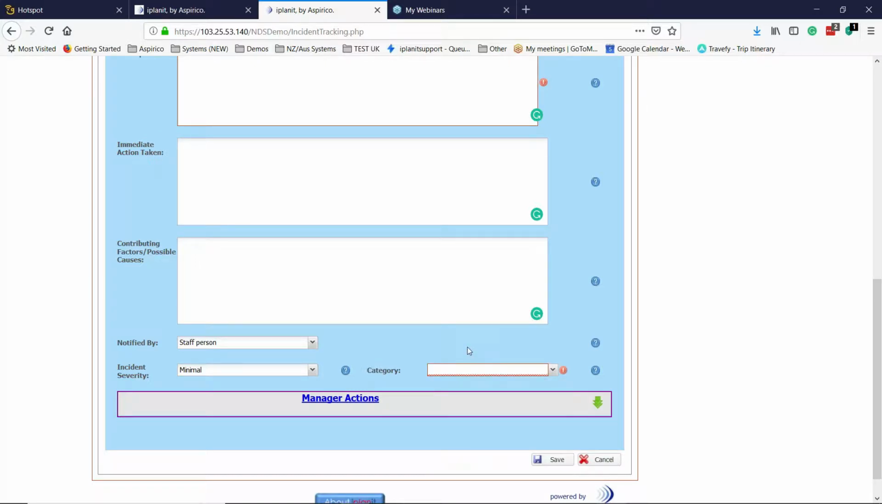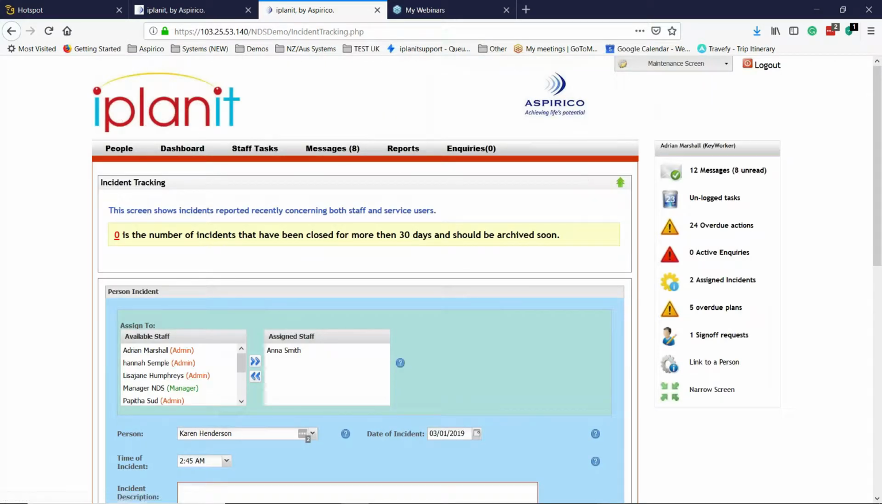Now, that's all a support worker on the ground would see. They wouldn't see this manager action bit here. That's just because I'm logged in as admin right now, so I don't jump in and out of different logins for you on today's webinar. So once that's all been filled in, the support worker presses save. It informs the relevant person, and that's it. That's all they have to do right now.